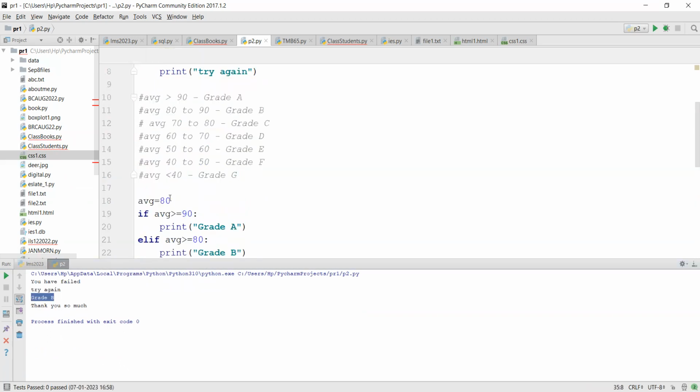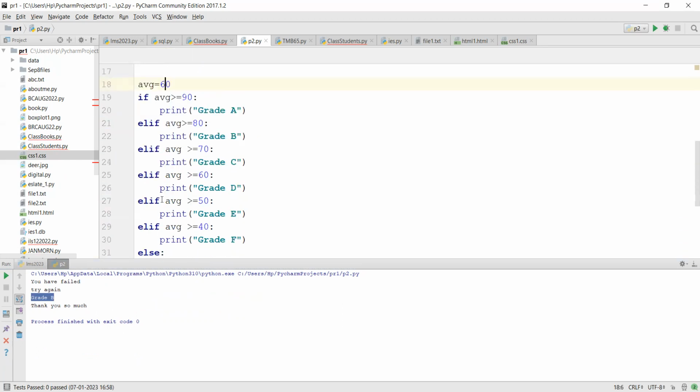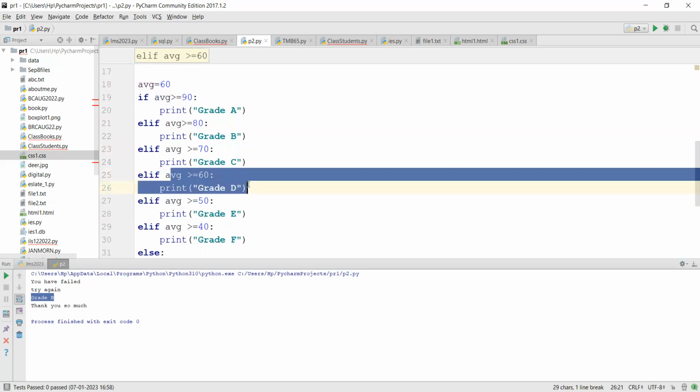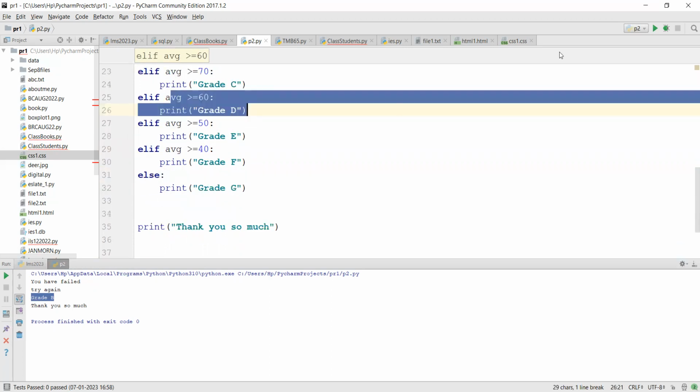Now if I make it, let's say, 70 or 60, for example. The first condition is this: is it more than or equal to 90? No, false. Checks here. This is also false. Comes here. This is also false. Comes here. Oh, this is true. It will print grade D and that's it, and comes out.